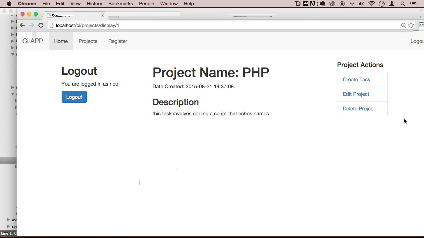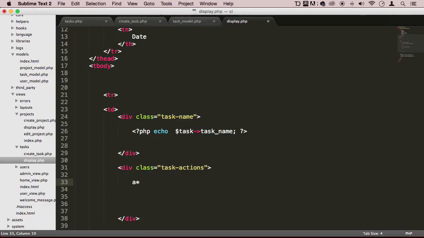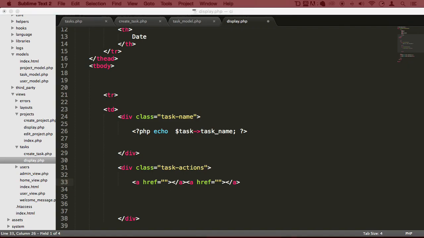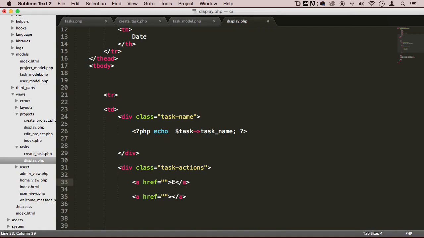Edit a task and delete it. I think that's the two that we need here. We don't need to create another one, since we can use the other link for that, right? So here we can edit or delete.